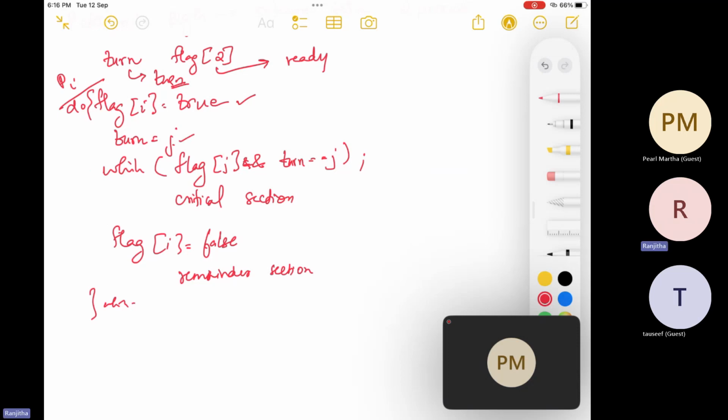It will set the turn for the other process, and then it will check if flag of J is equal to true and turn is equal to J. If the statement is true, it implies that the other process wants to enter and it is its turn. Okay, so the process Pi will wait. It will not enter the critical section. It will wait if this condition is true.